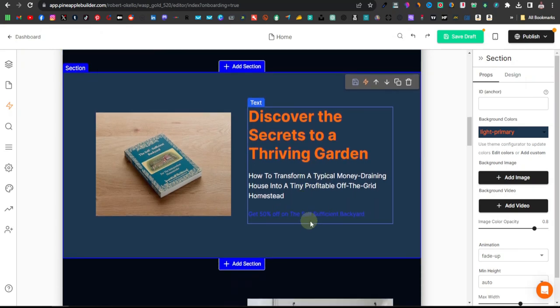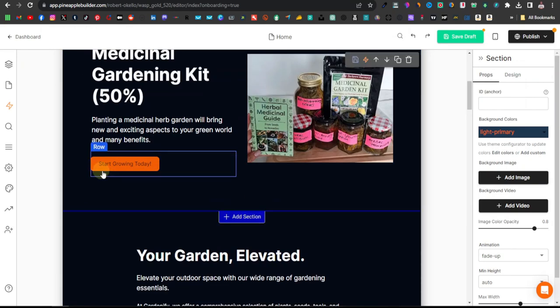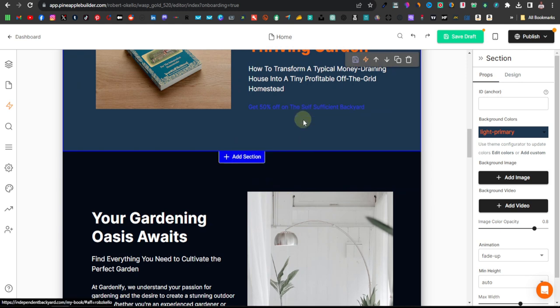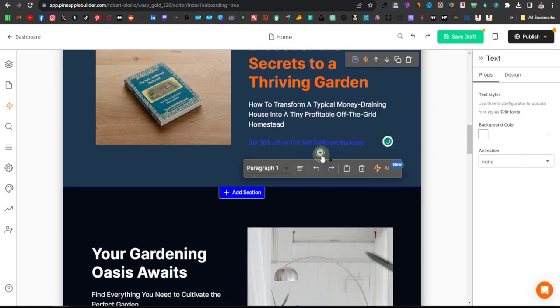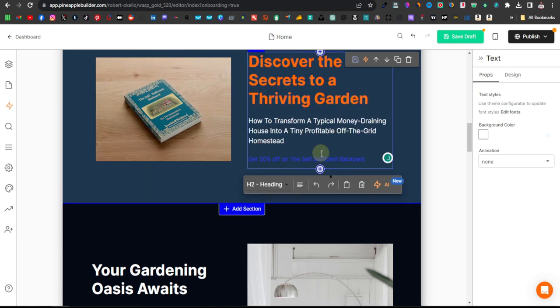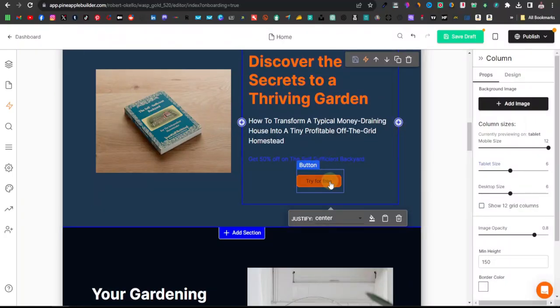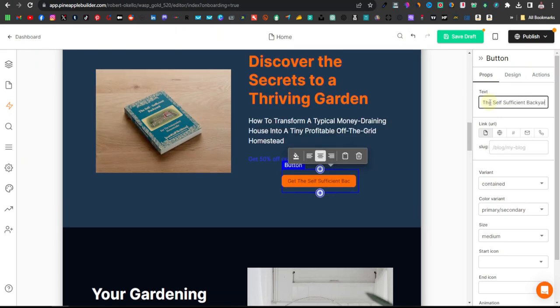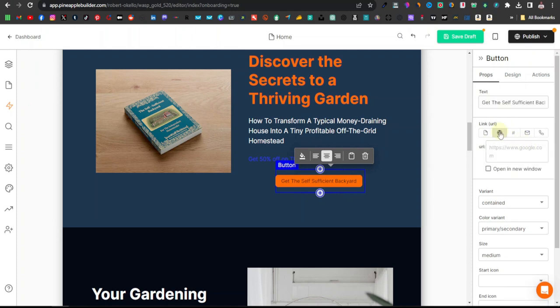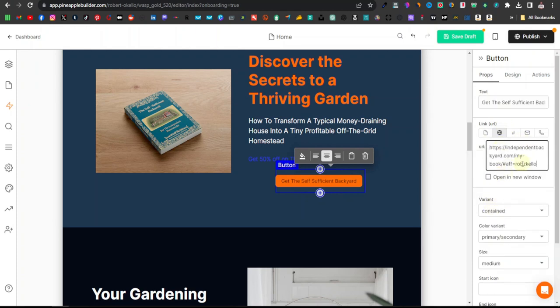Now, if you also want to add a button, you can do that. If you want to add a button like this one here, you can just click on the edge like this, then click on this plus over here, and then click on button. And there you go, you have your button here. You can change this text by clicking on this over here and say something like get the self-sufficient backyard. And then also place your affiliate link, click on that, and just paste it right there. Just as simple as that.